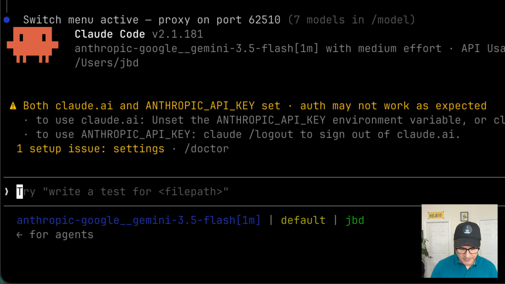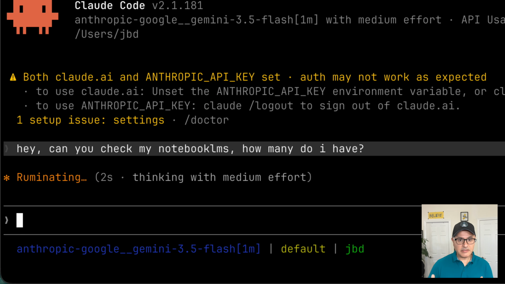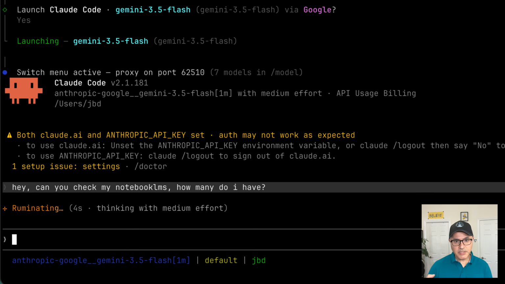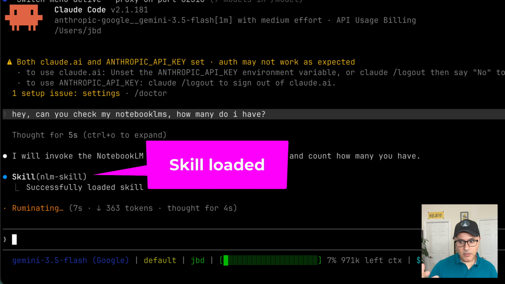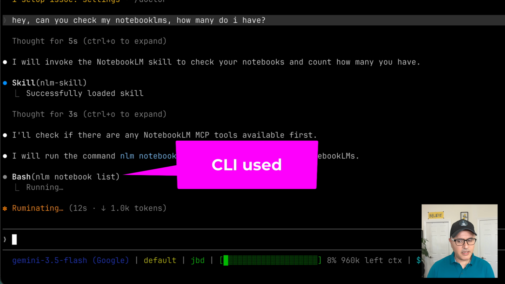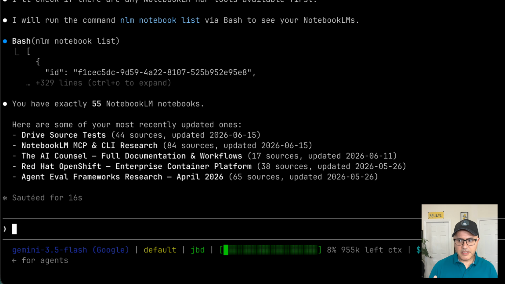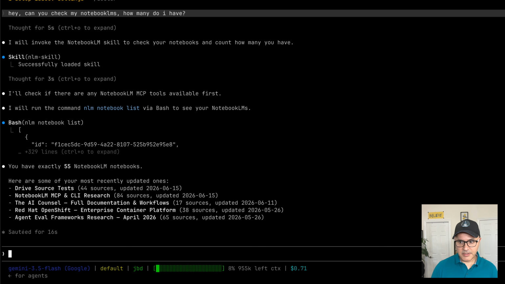So now let's see if it really works. So let's start with, hey, can you check my NotebookLMs? How many do I have? Now what I'm doing right now, I'm testing if it really works, because in order to respond to me, it will need to use tools and it will need to use a skill. So just to show you that it really works, just like any other model that runs inside. And here we go. It detected the skill. It ran the CLI locally, and there we have it. It gave me what I have.